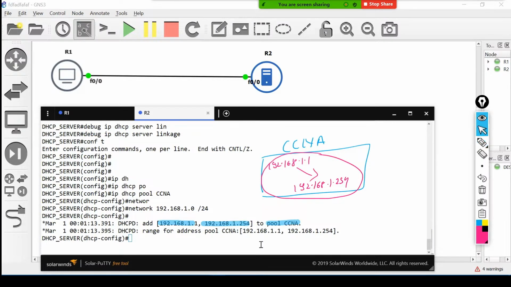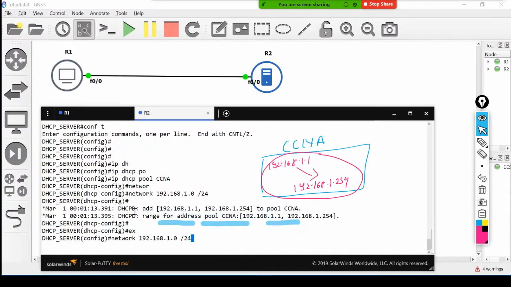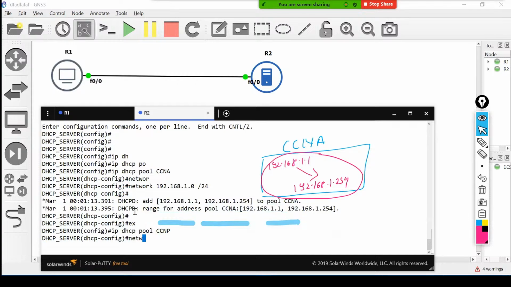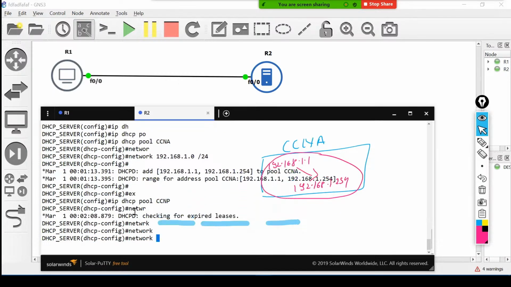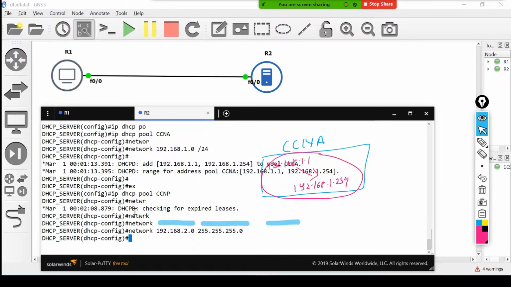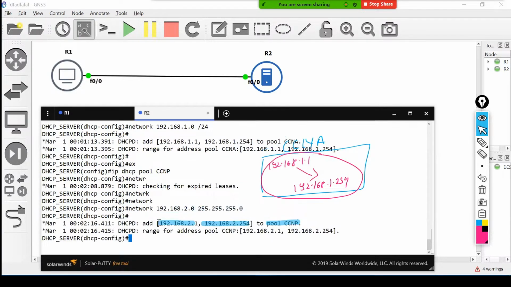In the same way, I can create another pool, ip dhcp pool CCNP, and say the network will be 2.0. What happened? This is the second pool. So I can create multiple pools on the router side, right?